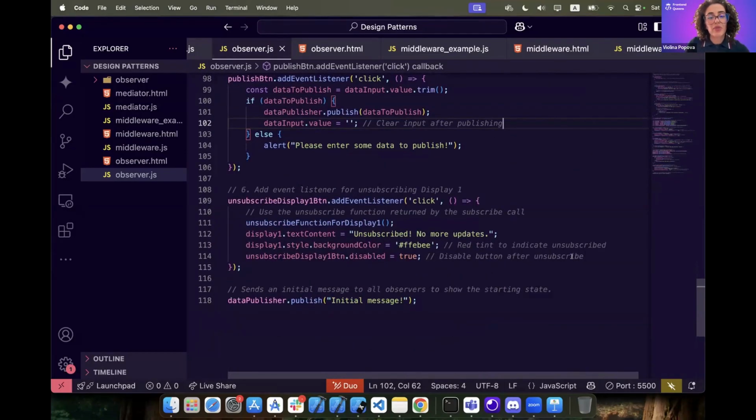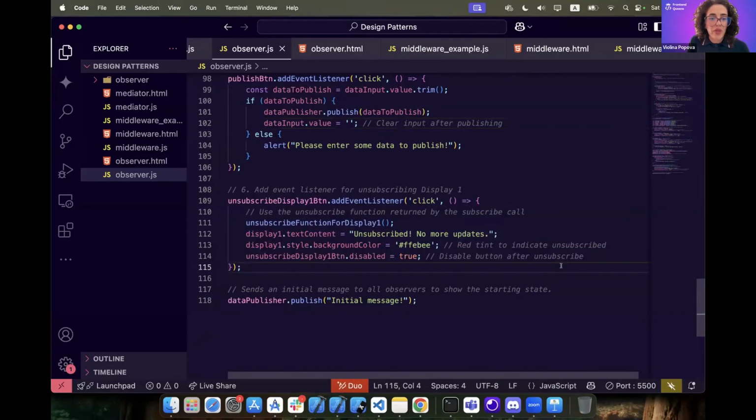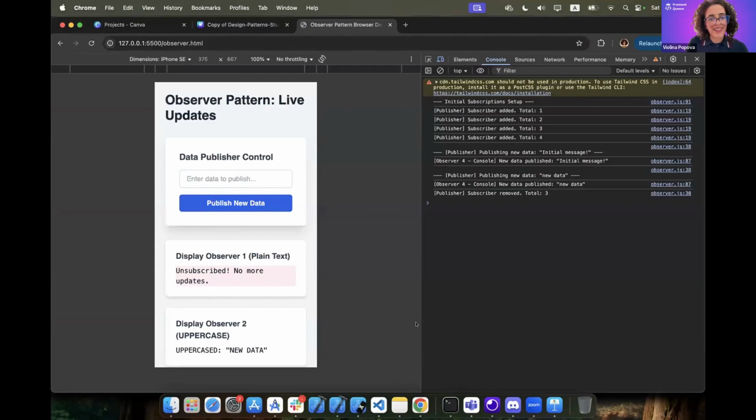And finally, we are adding an event listener for unsubscribing display. We use the unsubscribe function returned by the subscribe call, and also we are disabling the button after unsubscribe. Finally, we are sending an initial message to all observers to show the starting state. And this is our simple example of observer.